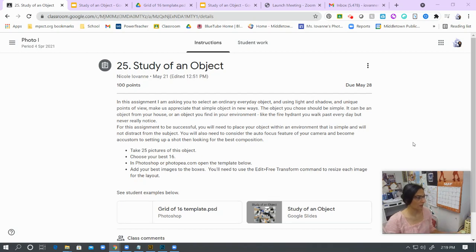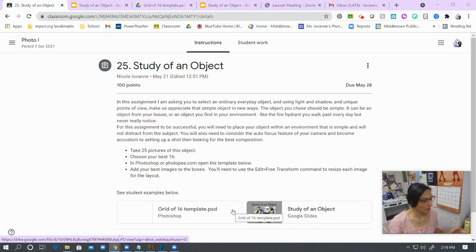Okay, for this assignment, study of an object, I'm going to show you guys how to put your best 16 pictures into the grid template that I provided to you guys right here. The first thing you may want to do ahead of time is download the grid template.